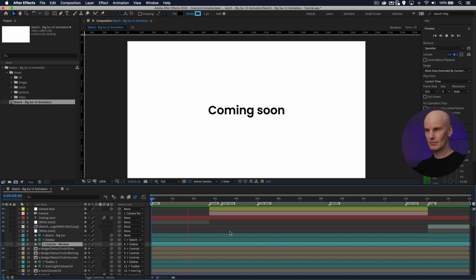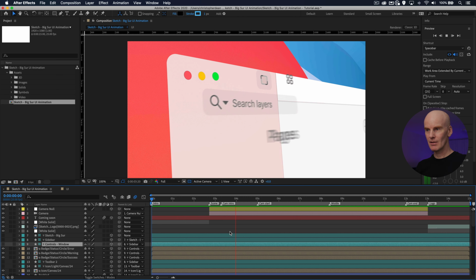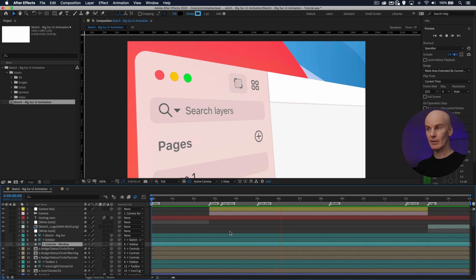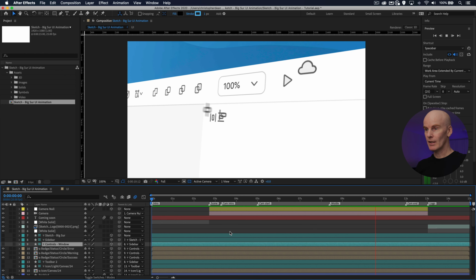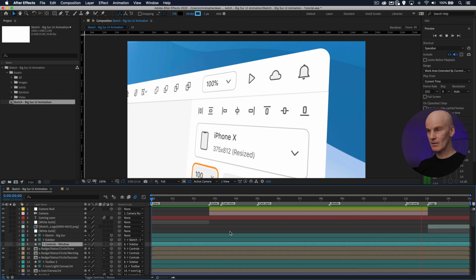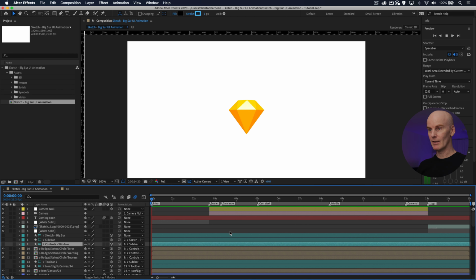All right, coming soon is Sketch Big Sur UI Edition. There you go. Yes, sir. Pretty funny joke. And all the icons come in like TIE fighters, and then we zoom out and then spinny, spinny, and there we go.